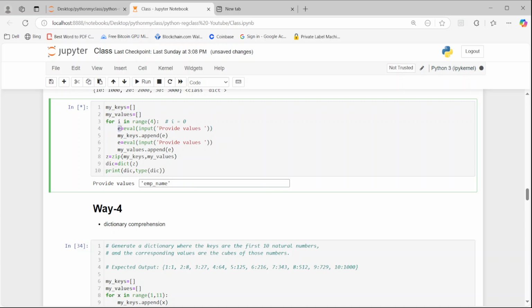This emp_name is now the value of this variable e. Then this variable e I am passing here, and whatever is the value of e will be appended at the end of this particular list, my_keys. So now my_keys will be populated. This was an empty list, but now it is no longer an empty list. It holds emp_name. Then you hit enter.